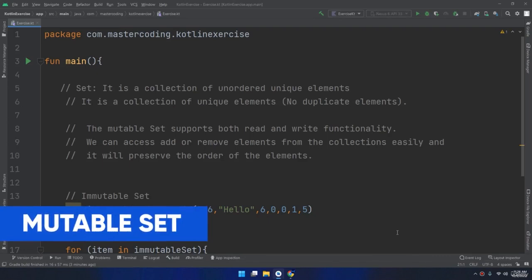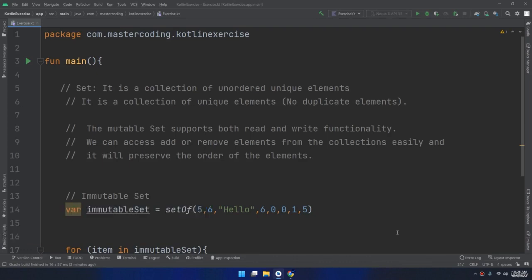Hello, my friends. In the previous video, we've learned about the sets, specifically the immutable sets. In this video, I'm going to talk about the mutable sets. As a revision, a set is a collection of unordered unique elements, no duplicate elements. The mutable set supports both read and write functionality. We can access, add, or remove elements from this collection easily, and it will preserve the order of elements.